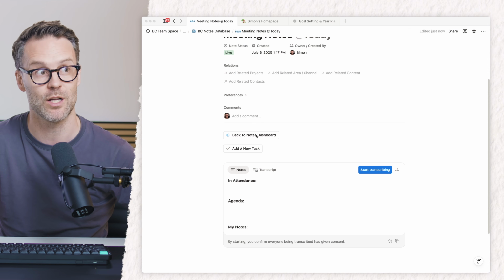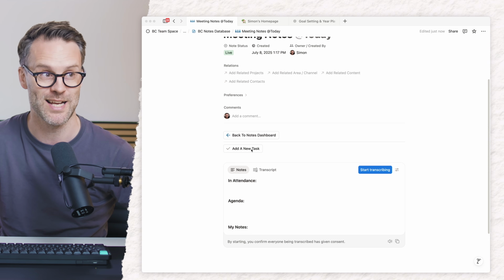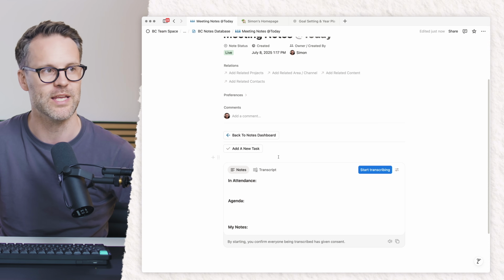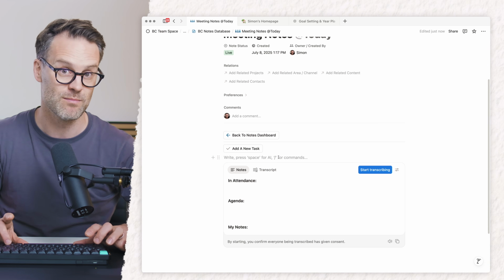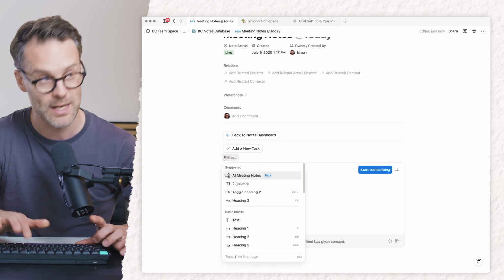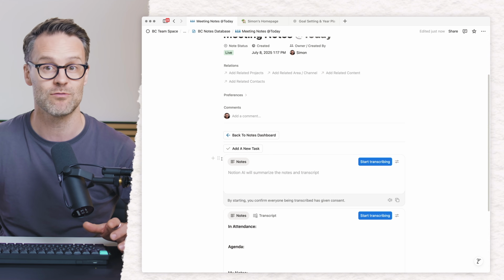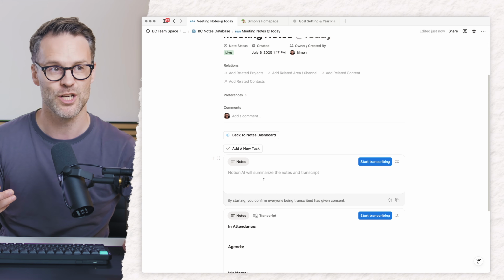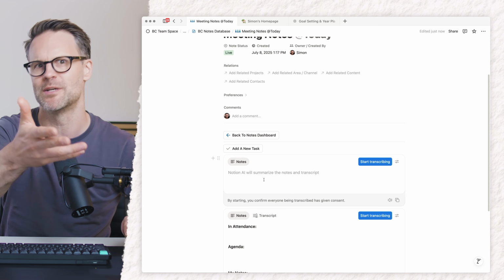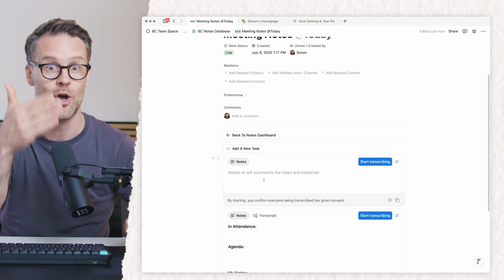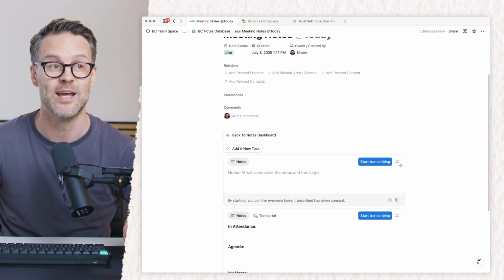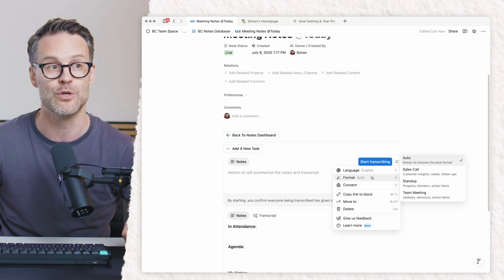I've made a custom button that takes me back to the dashboard. I've got a button to add tasks to my task manager and I've dropped one of these. This is Notion's latest addition, which is /AI meeting notes. And when you drop this in, it will transcribe your live conversation or any meeting that you happen to be on video call or call on your computer when you use it. It's super powerful.